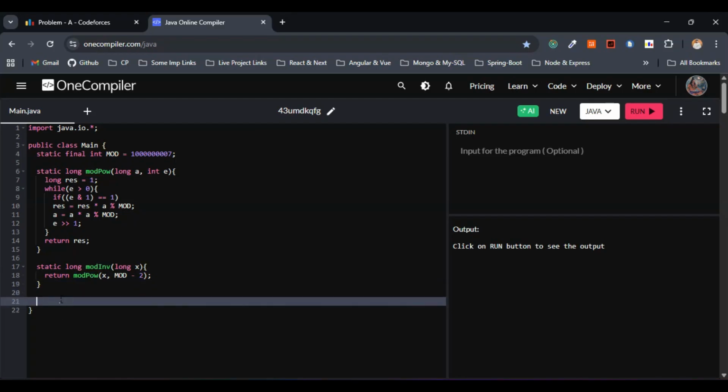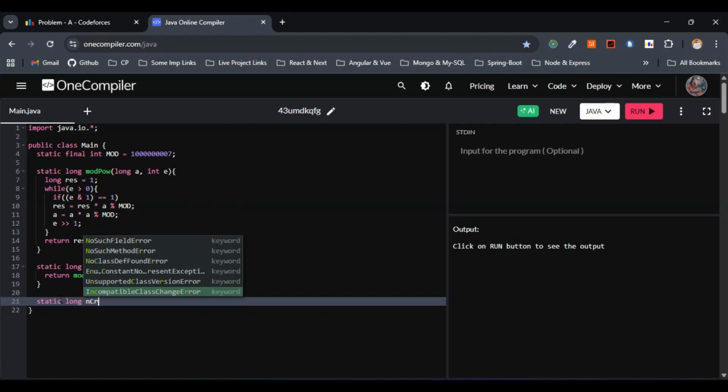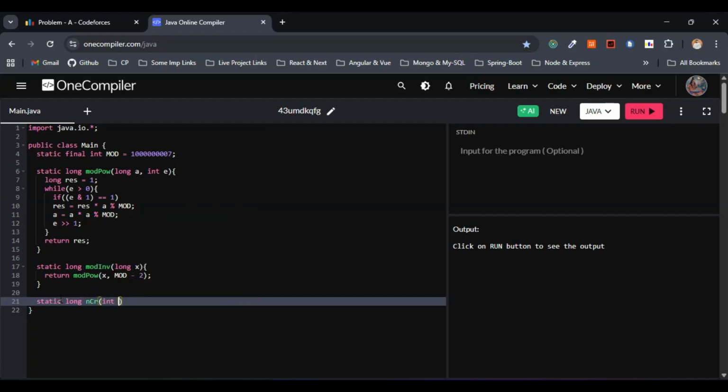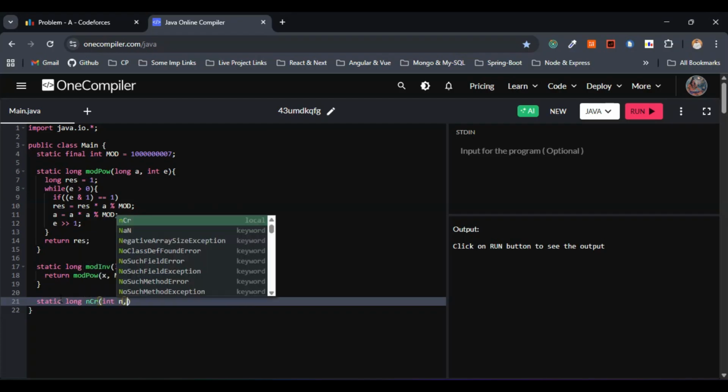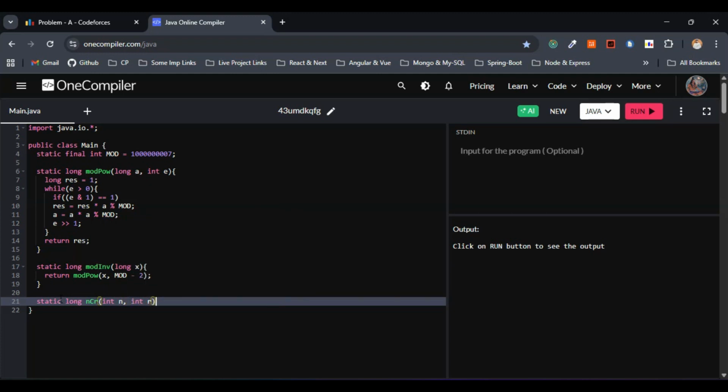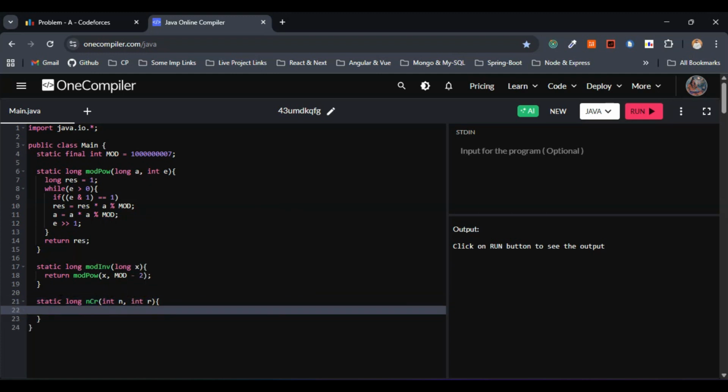Now, as we are done with this part, let me go with nCr modulo mod. That will be computing on the fly. Again, I just want to tell you one thing: here r will be chosen to be on the small side. Let me write it this way: static long nCr. As we are using nCr, I need the parameters n and r.